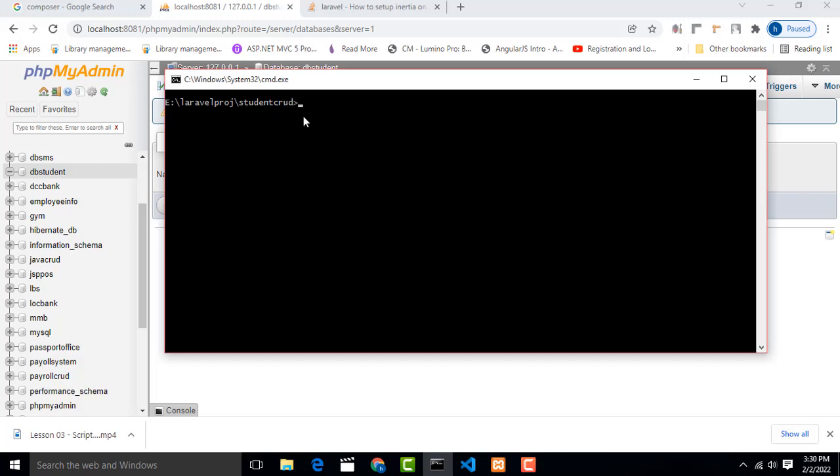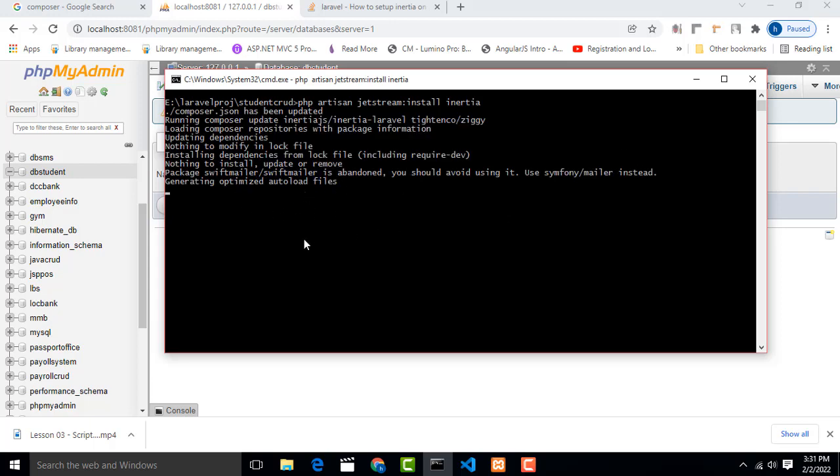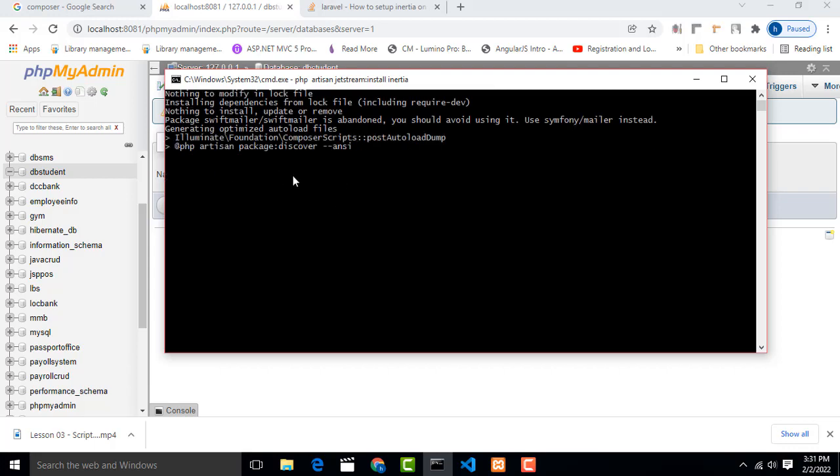After the jetstream is done, we have to run another command. We have to type php artisan jetstream:install. You have to type this command and install Inertia or Livewire, this one. Press enter key. If you press enter key, it will be installing on your machine.